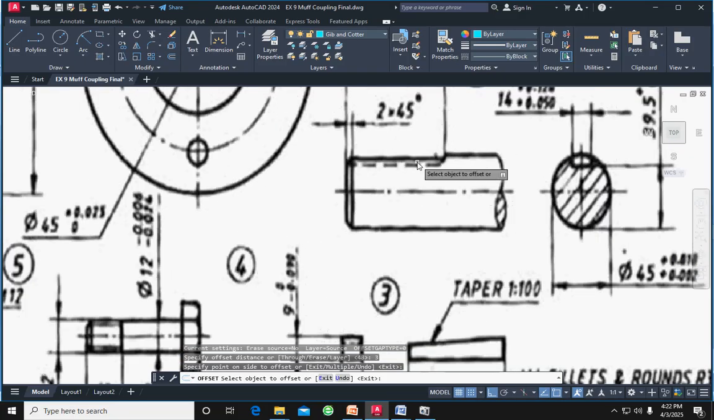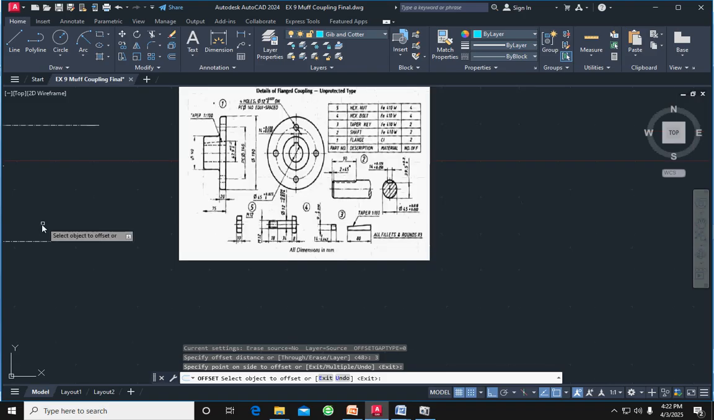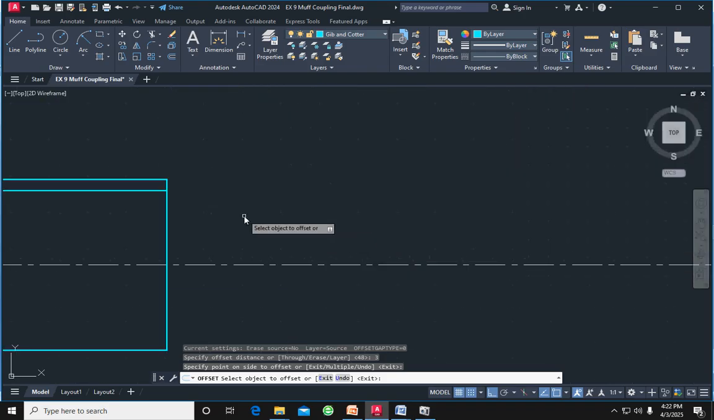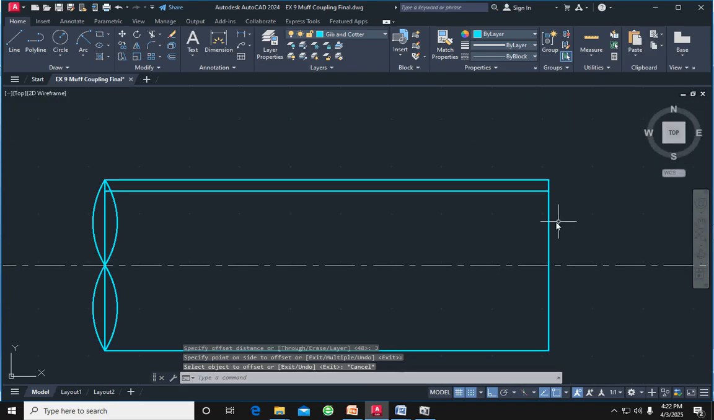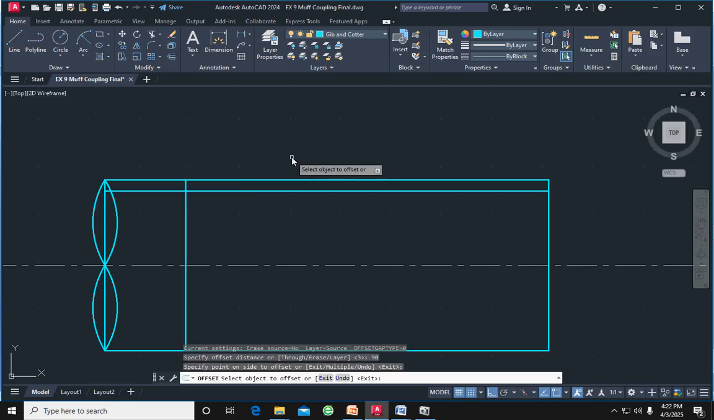Here the keyway is here. The keyway distance is 3 mm. From this point to this point is 90 mm. So we have to draw a line from this point, 90 mm to the leftward direction. So we select the line and take offset, in a 90 mm distance to the leftward direction.